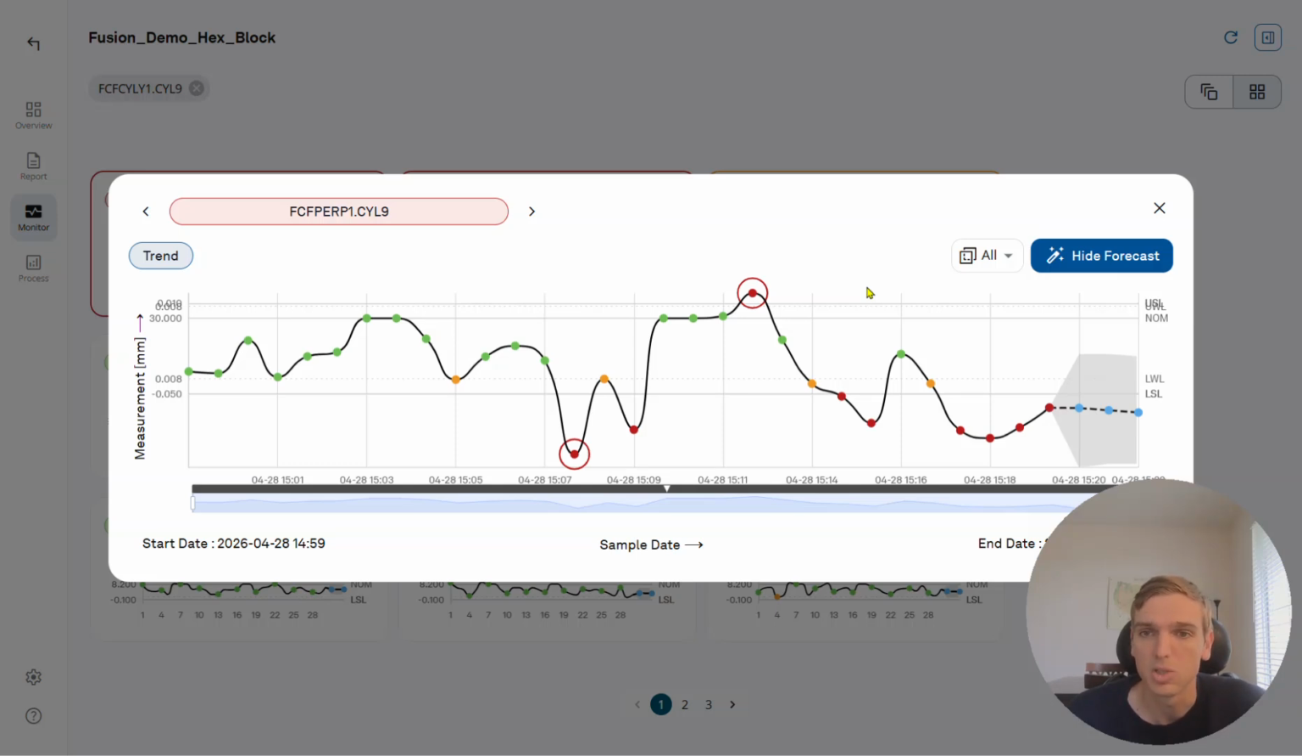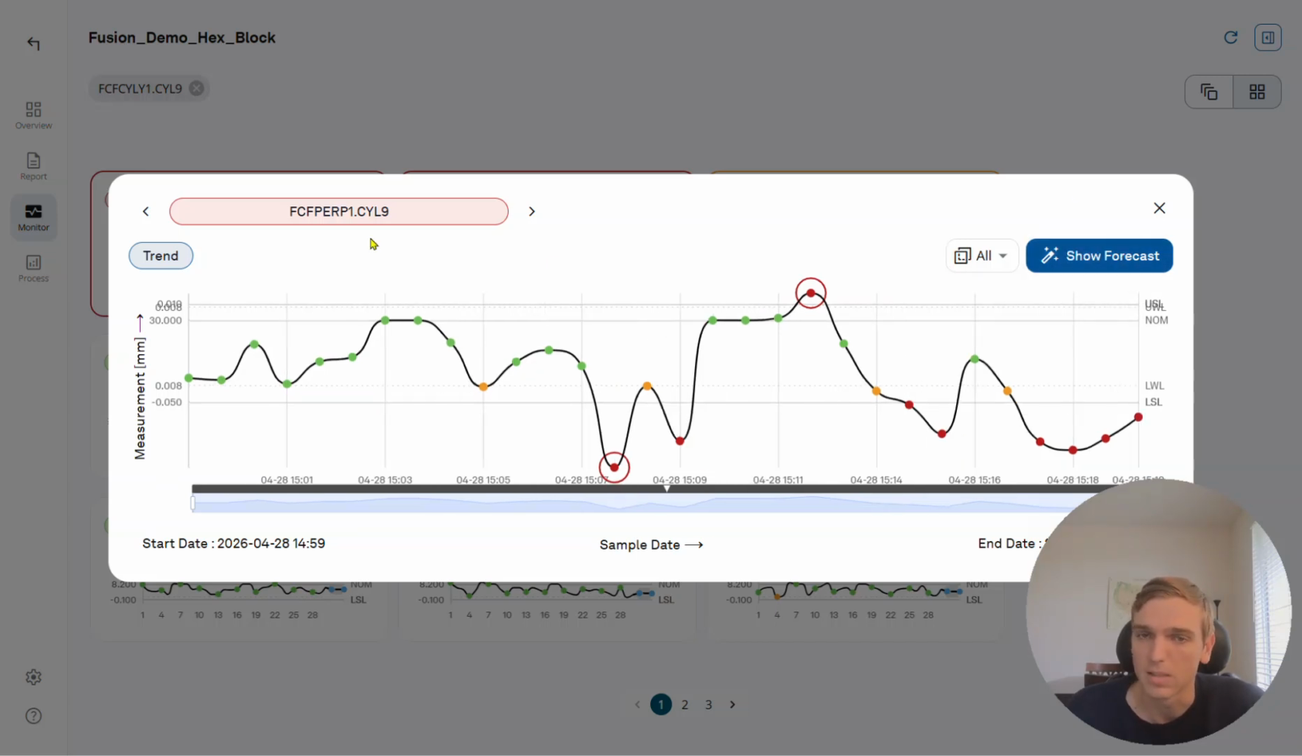So if the dimension is slowly moving up, we'll probably see that again within the next few parts, assuming they're from the same lot. All of this is configurable, so you could adjust how many parts you want to see, from when you want to see them. You don't have to have the forecast on. You can make that automatically off.